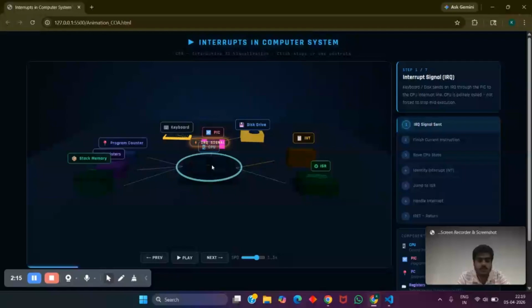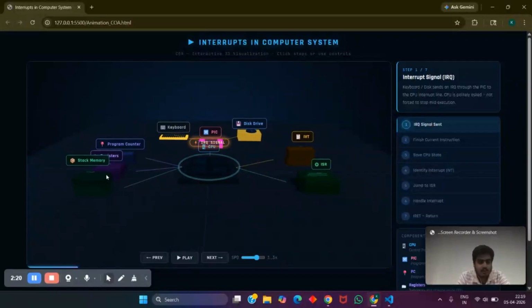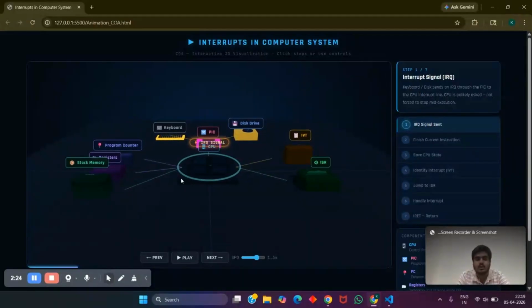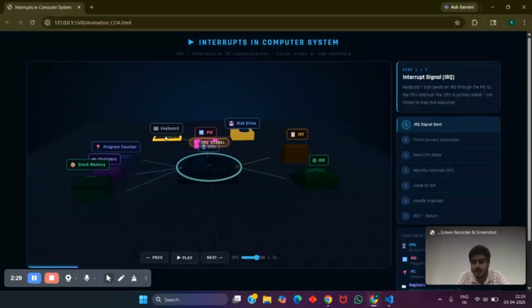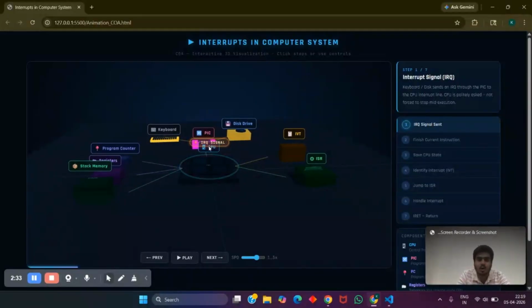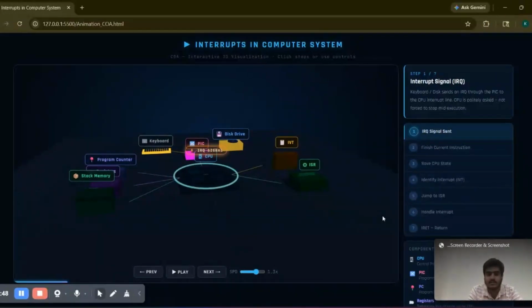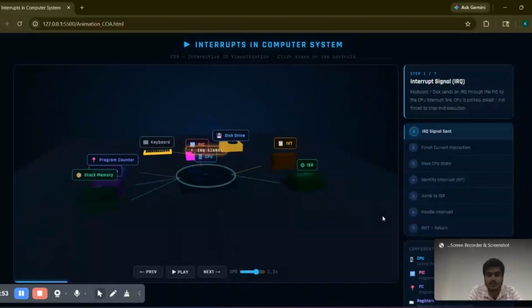First of all, we will understand what the things are here. We can see that there is a stack memory, a register, and a program counter, which is used to store the address of the next instruction that is going to execute. Here I have taken a hardware interrupt, in which specifically the keyboard has generated an interrupt. There is a disk drive, and there is a PIC, which is a very important device. It tells us which interrupt we have to execute first, based on the prioritization of the different interrupts.